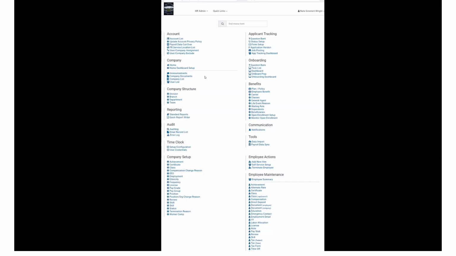As we move through the progression of the employee lifecycle, I've recruited my employee, I've onboarded my employee, so now it's time to offer benefits. As we start with benefits in Advanced HR, our first step is to create the plan and make sure we have that information in the system.